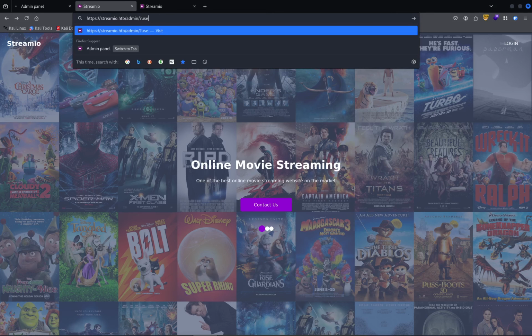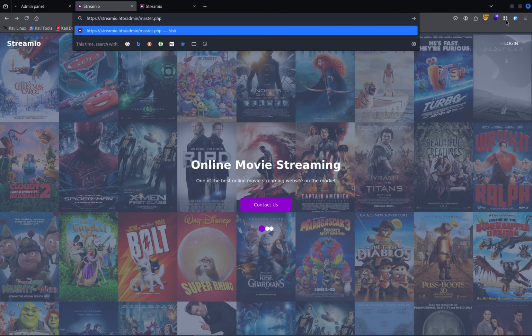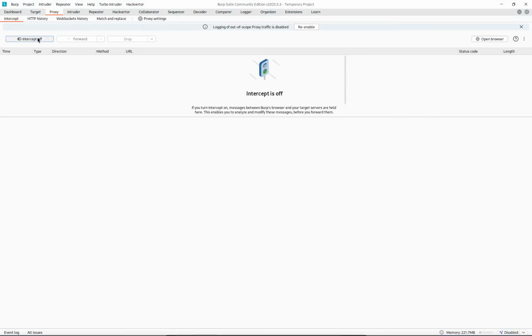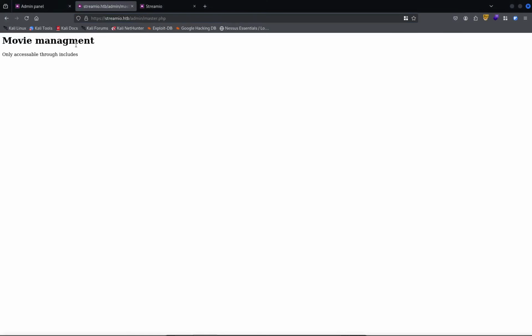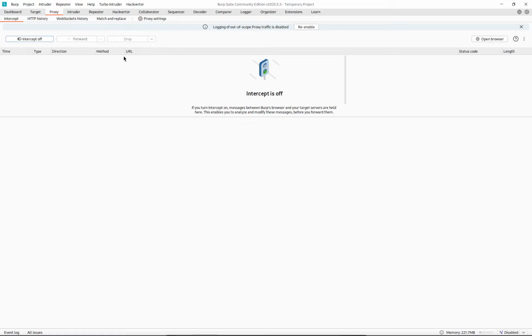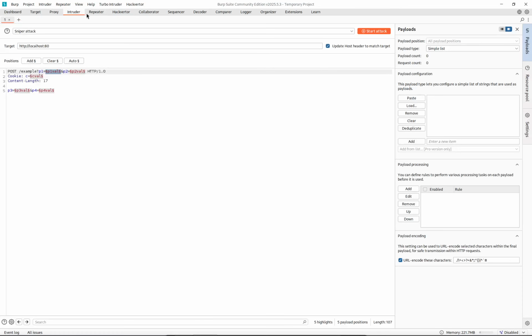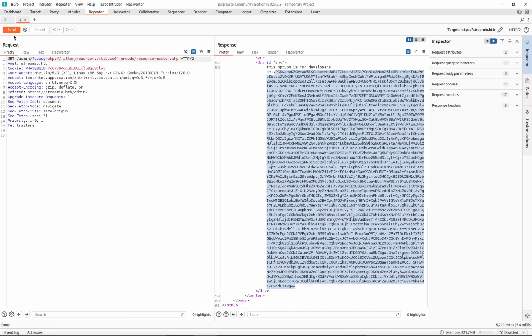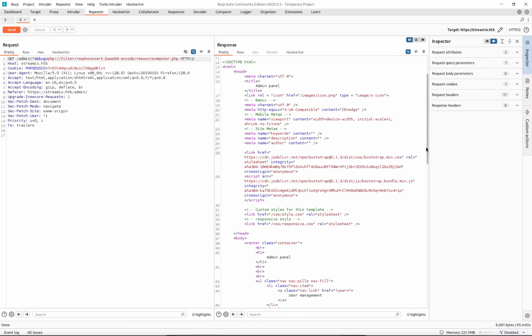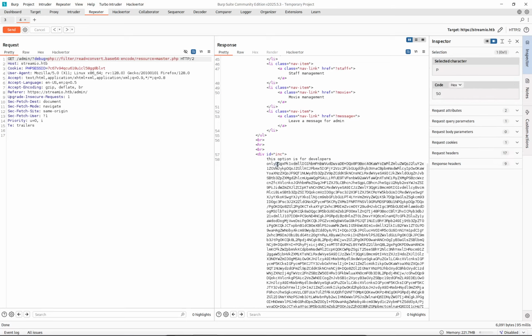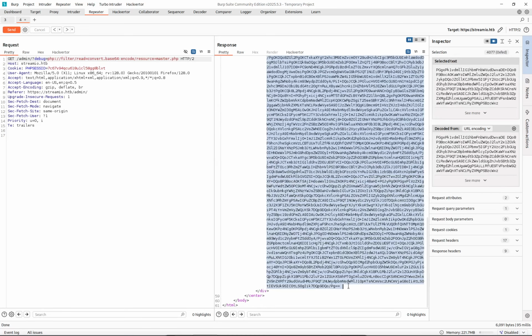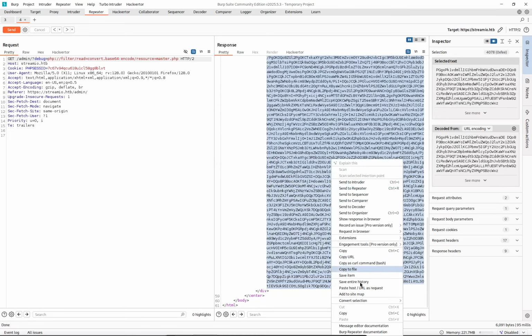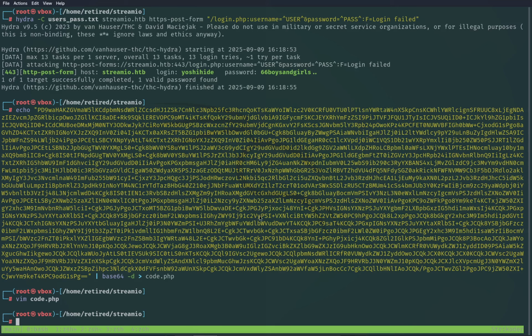So let me check admin, master.php, and I'm gonna drop this. So we see movie management only accessible through includes. So if we type over here master.php, let's copy that and do the same.